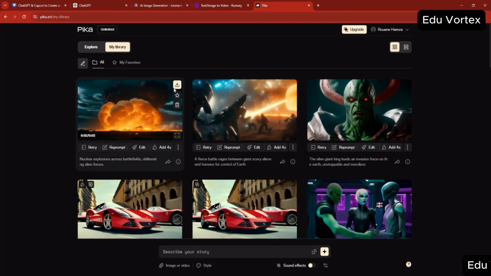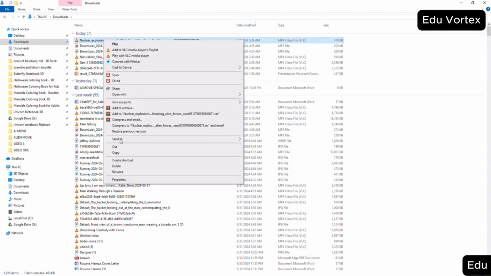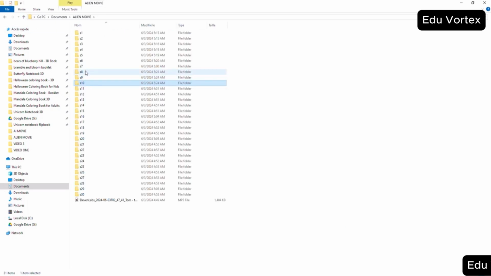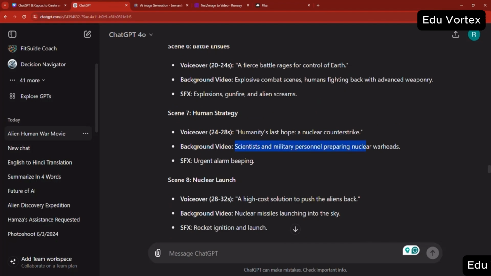In Pika, it's an explosion. And it's a good thing that these scenes with the sound effects are going to make a lot of sense, and you're going to watch this firsthand. So let me copy this into scene number 10. Now I have to go and add scene number 7. This is scientists and military preparing nuclear warheads.